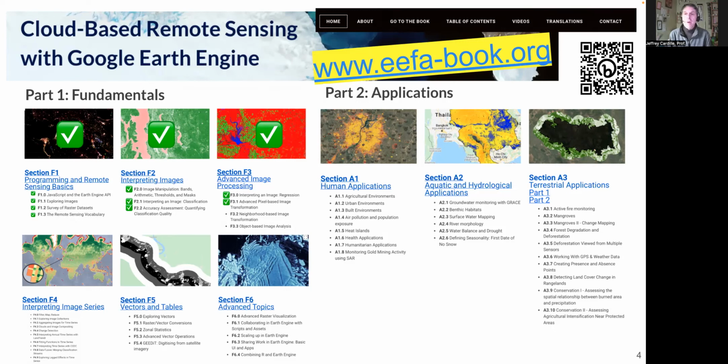So here you see the sections represented. I've mentioned a lot of the fundamental sections on the left. On the right, we have the breakdown for the applications chapters. You can see 8 human applications chapters, a whole bunch of aquatic and hydrological applications, and then a lot of terrestrial applications. Our goal wasn't really to try to cover every aspect of how Earth Engine can be used, but to give people who maybe don't have any contact with people in the Earth Engine community a way to understand how it can be used, and maybe some authors who they might interact with sometime in the future. So that's the idea.